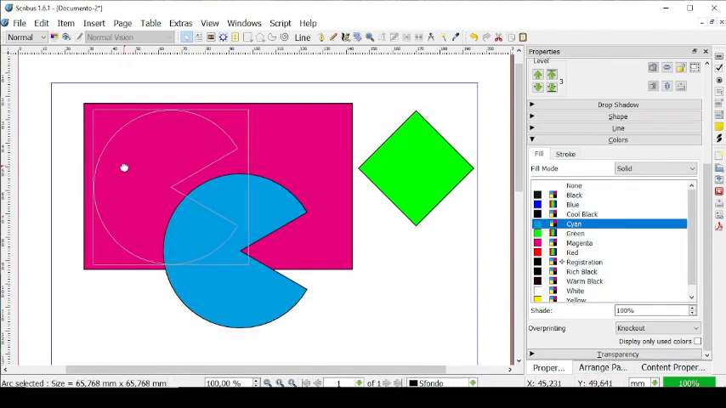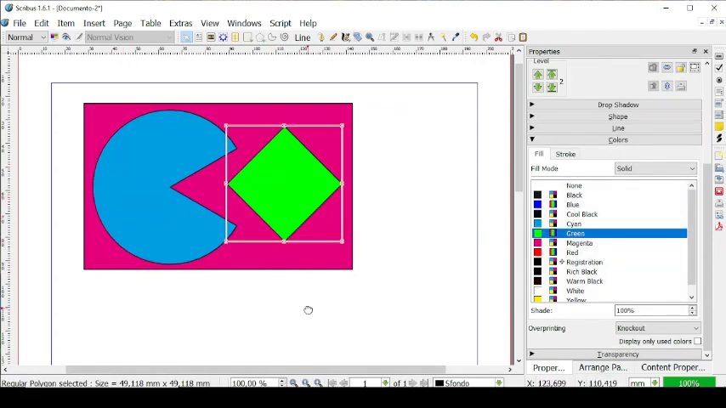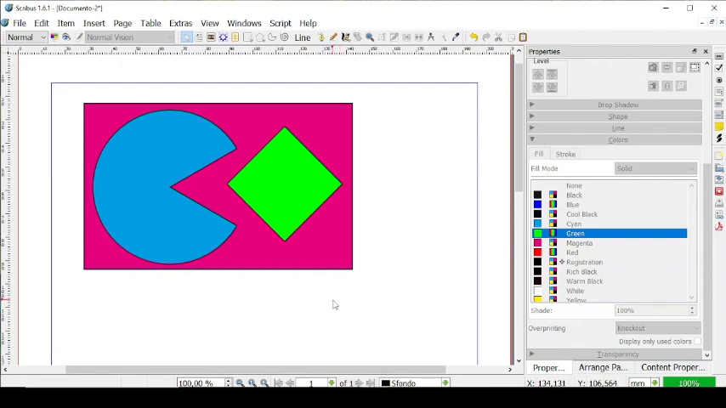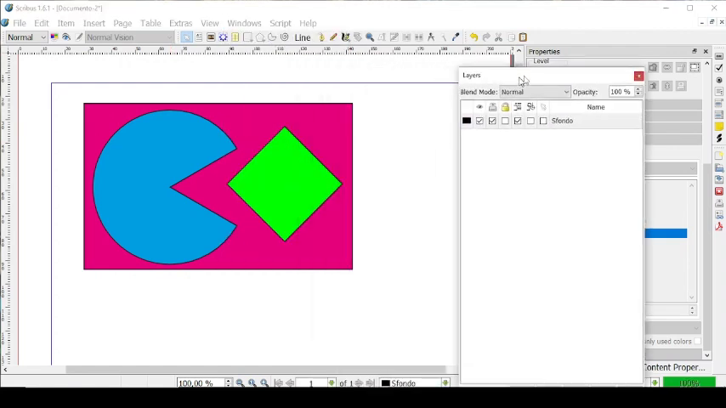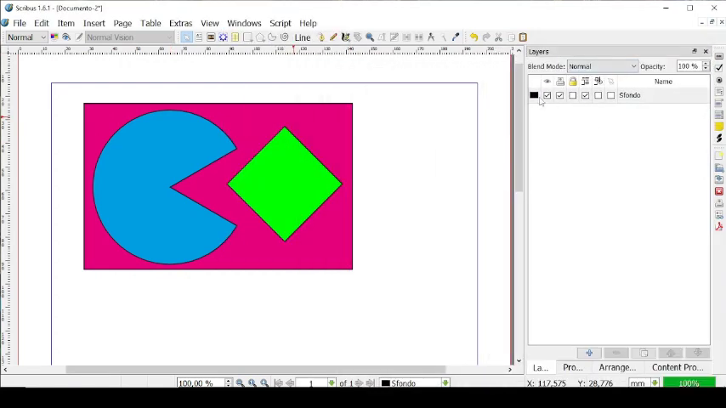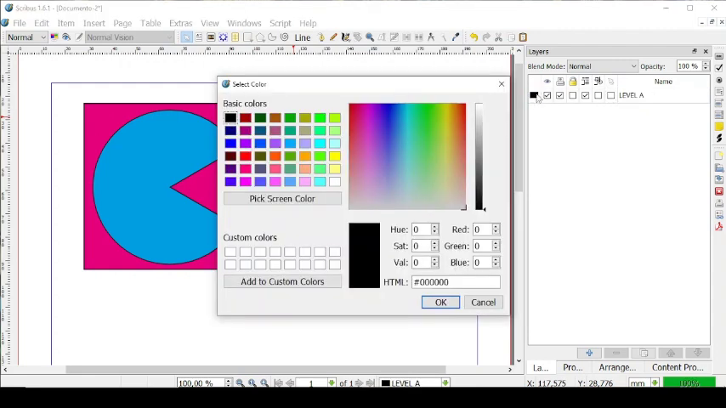Okay, so as of now, these three elements are on the same layer. And to better see this, let's go on Windows and add a new window that is layers like this. Let's set it right here. Okay, so we have this layer right here. Let's change its name. So let's call it level A. Let's change its color. For example, let's have it a purple like this.